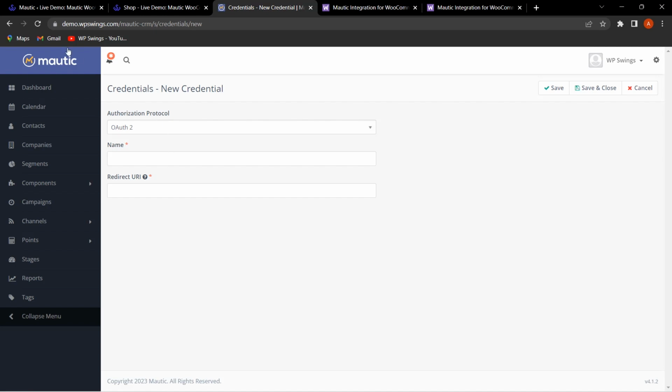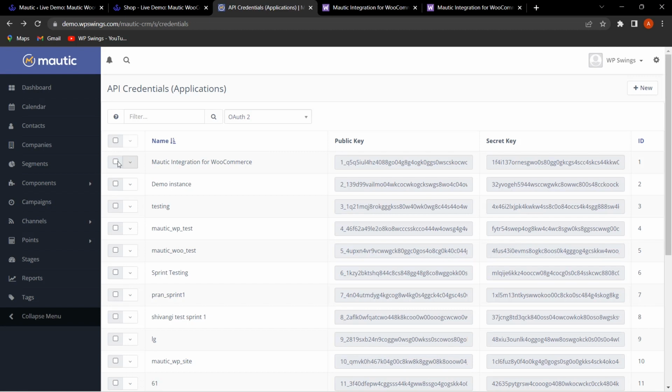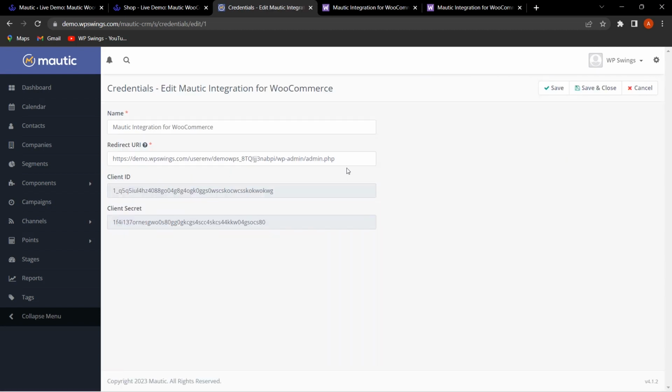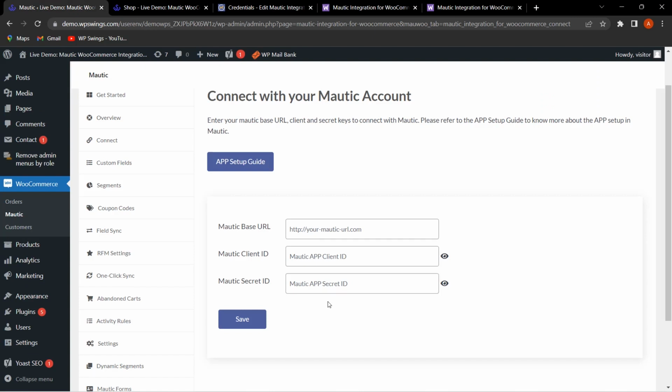So basically here I have already created this, as you can see. Let me click on edit. Here, as you can see, I have given the name as Mautic Integration for WooCommerce, and here I have entered the redirect URI, that is this. Here you will get the client ID and secret ID that you can copy and paste here to connect your store with Mautic.